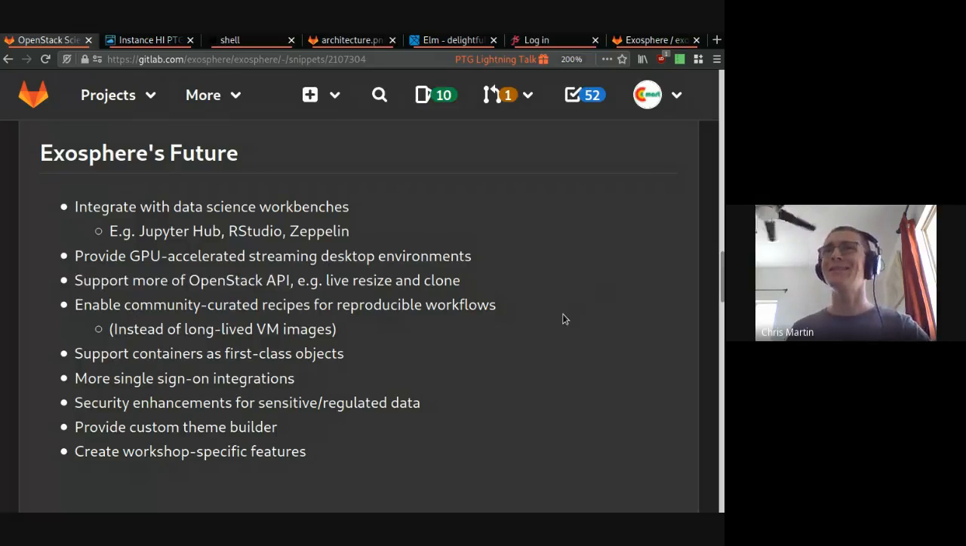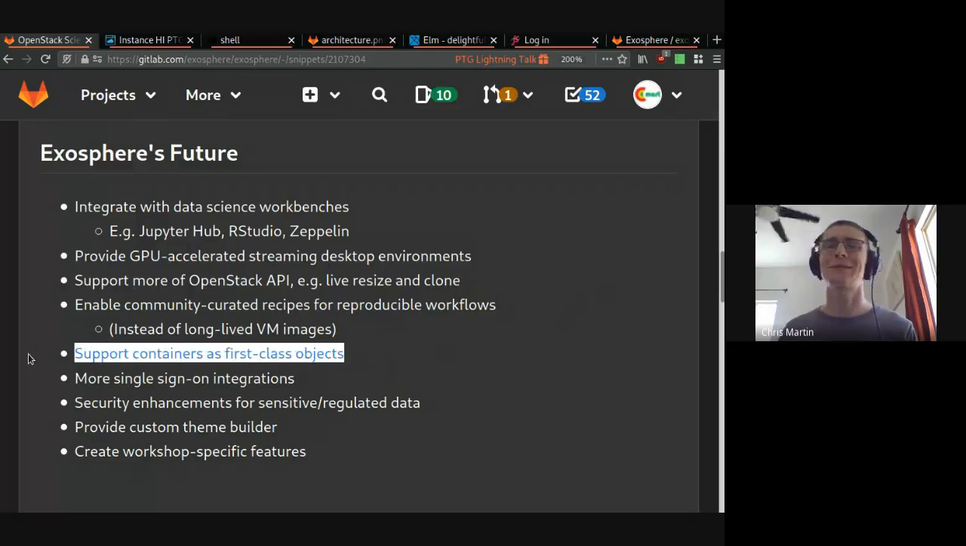Community curated recipes for reproducible workflows. We have a bunch of ideas on this. We haven't built anything yet, but we think we understand how other solutions fall short, and we think we can help. Supporting containers as first-class objects. So instead of creating an instance to create a container in the instance, you can just create a container and the plumbing all happens for you.